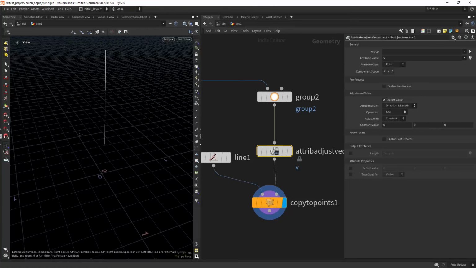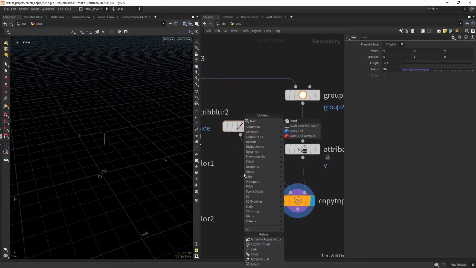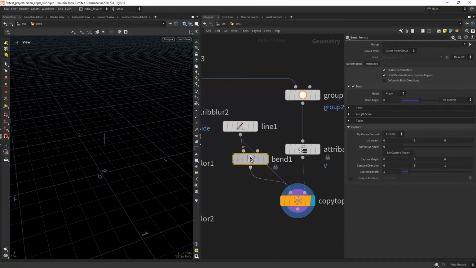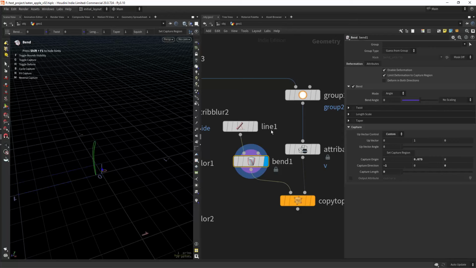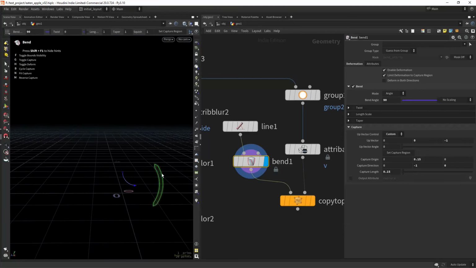And we will also decrease the length to 0.15 and say 20 points. I'm just trying to create the stem just quickly. And let's press enter, press B and bend it. Keep pressing B. Now it's bending. Let's bend it this direction.